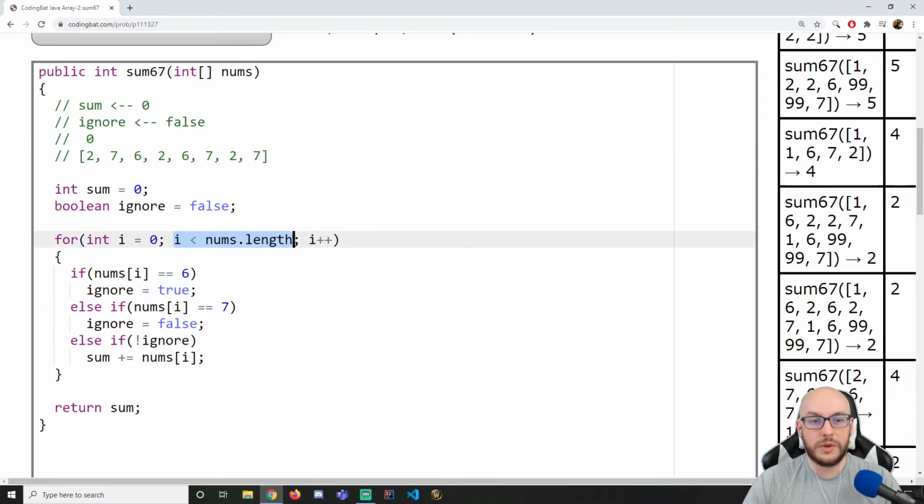I'm going to ask, are we in bounds? We most certainly are, just getting started. All right, we're going to ask, is the current element a 6? No, it's a 2. Is the current element a 7? Nope, it's a 2. Are we not in the ignore state, right? Ignore has a value of false. This will take the opposite of that, meaning true. We are not in the ignore state. Because this is true, we'll enter the body where we add the current element to our sum. Sum is now 2.